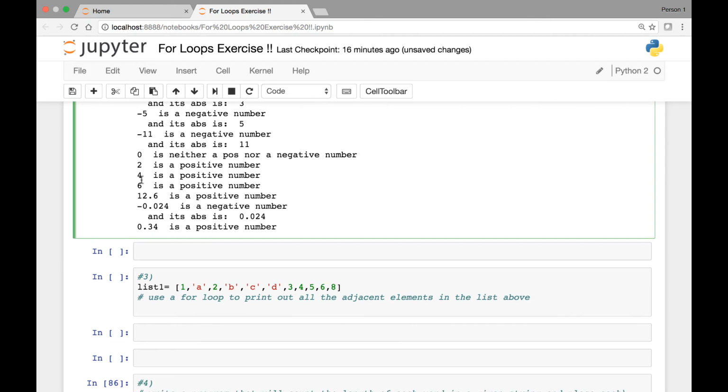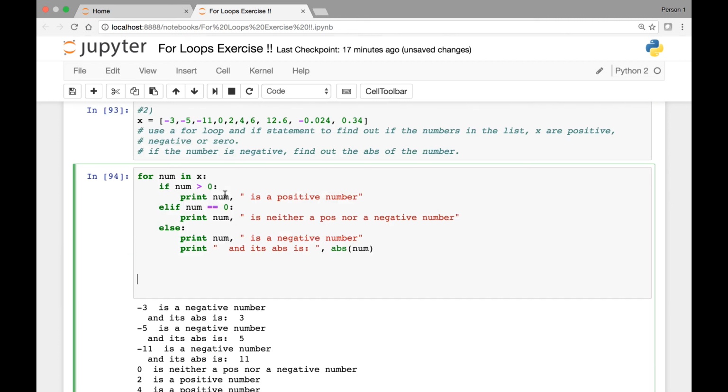2 is a positive number. 4, 6. So those are all positive. And this number is negative. And here is its absolute value. And finally we have this positive number. And so this example is fairly straightforward. We use the combination of for loop and if and else statements. So by using a for loop once here, we are able to check our if statement conditions for each of the elements in our list.